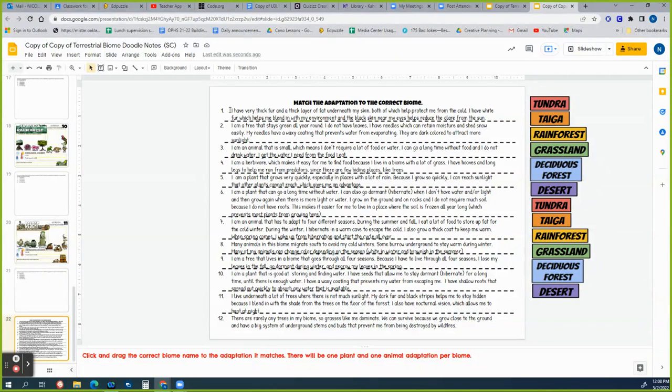It says, I have very thick fur and a layer of fat beneath my skin, both of which help protect me from the cold. I have white fur, which helps me blend in with my environment, and the black skin near my eyes helps to reduce the glare from the sun. Okay, so that sounds like a polar bear to me, and we know that polar bears live in the tundra. So I'm going to drag tundra and bring it in.